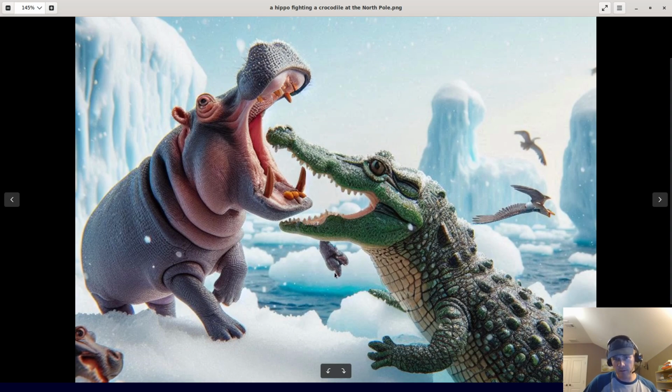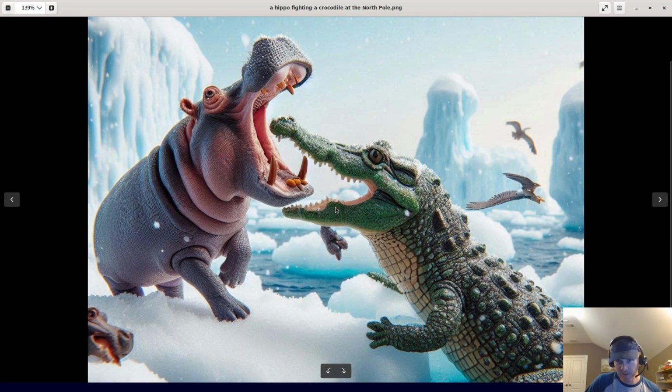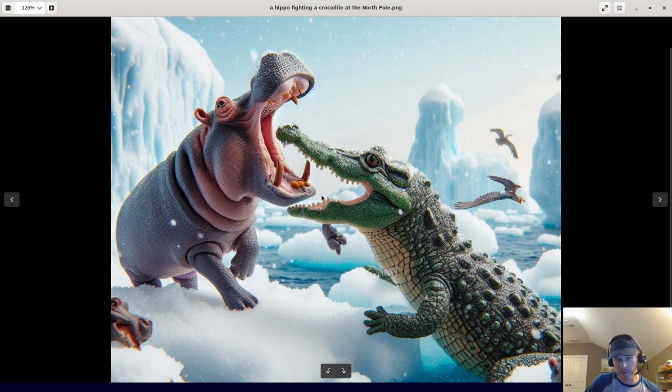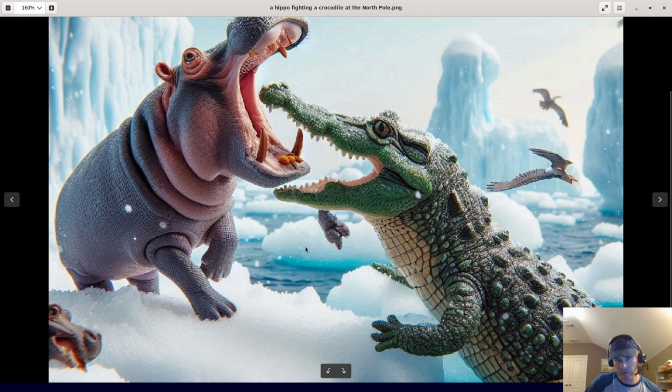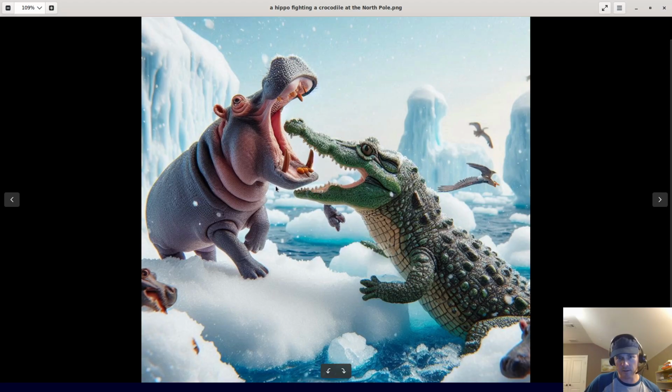For some reason, I don't know what this is. Maybe the crocodile bit off part of the hippo? Maybe. I don't really know what that is. I think that looks pretty cool. And this looks like a hippo baby, so it gives a reason for them to be fighting.